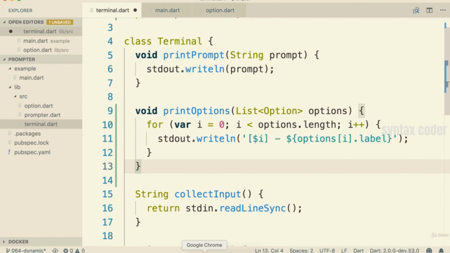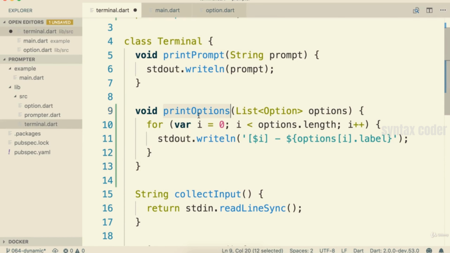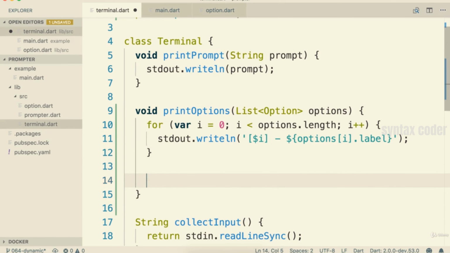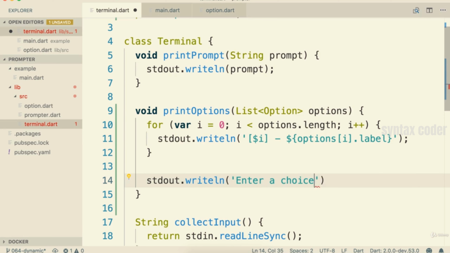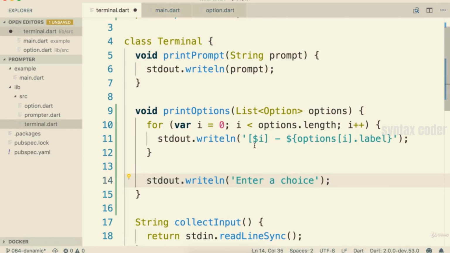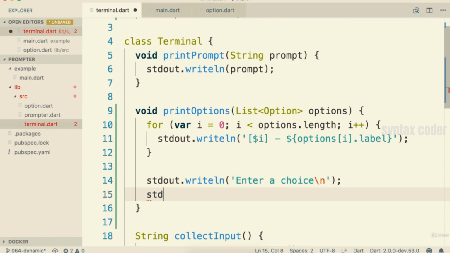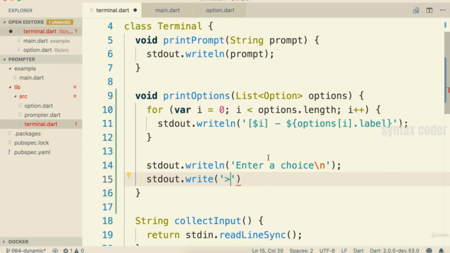Now, the last thing we have to do, if we go look at that mockup one more time, you'll notice how we also say on here, enter a choice, and then we show an empty line, and then we also print out the little caret right there as well. So we're going to take care of that inside this print options method as well. So after we loop through every single option and write them out, we'll then do a stdout.writeln, and we'll say enter a choice. We'll also append a newline character to the end of it, so that's going to give us the extra space that you see right there. So we'll do \n, and I'll do stdout.write just write this time because we don't want the extra line, and we'll do the caret.